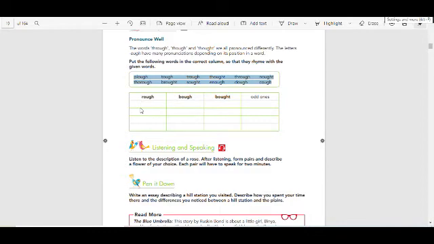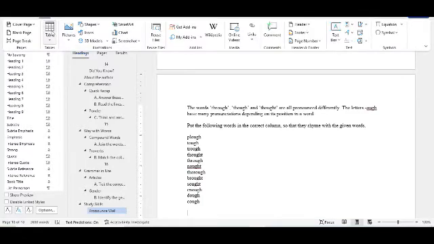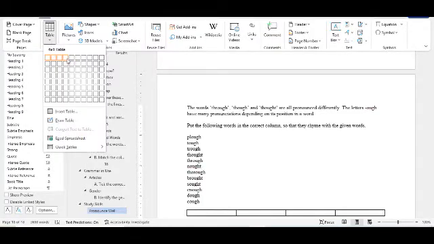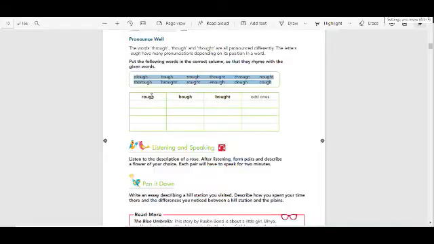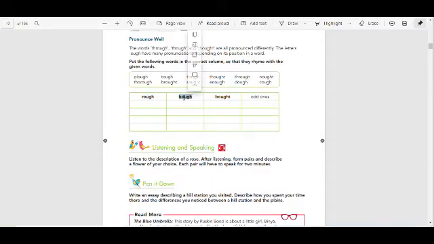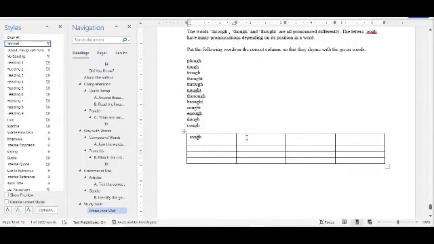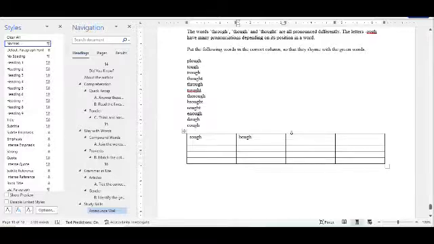Okay, now we have a 4 by 5 table, right? Insert table 4 by 5. Okay, first word is just put there rough. So again, don't snip this as an image. It's a table, so you need to insert a table.